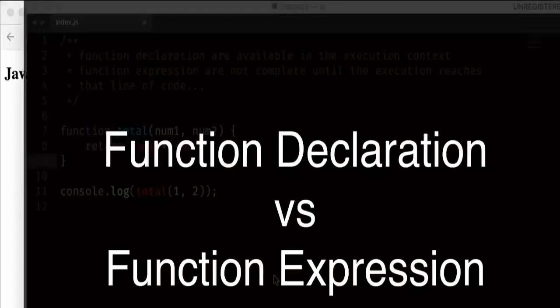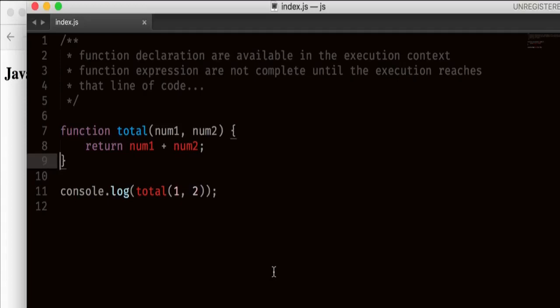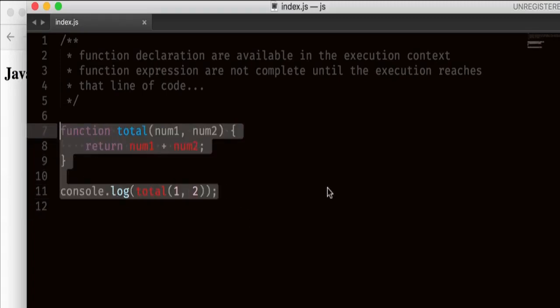Hi there. Now in this video we're going to learn more about functions. We're going to talk about function declaration and function expression. Okay, so what's the difference? So this is from the previous video.